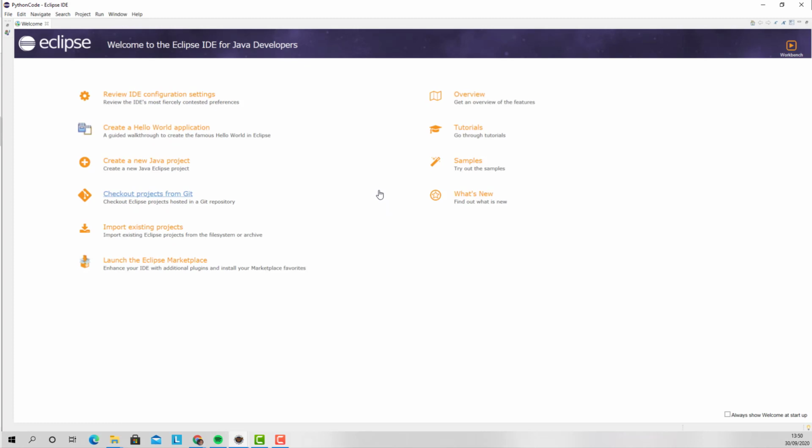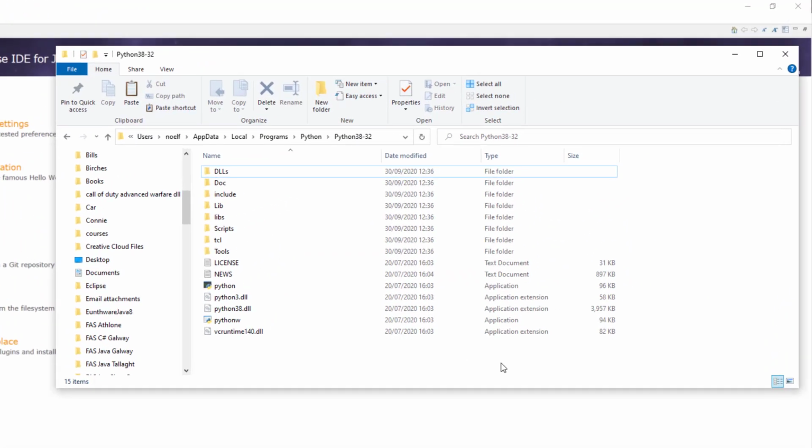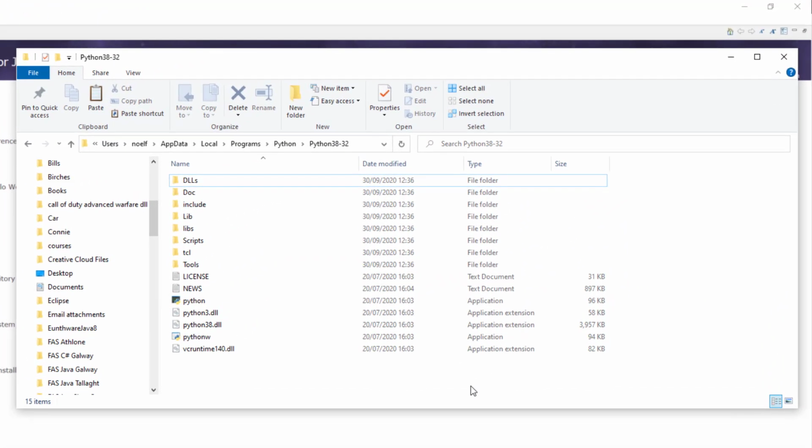Okay, so now PyDev is installed. So we need to create our first Python program. Now when we create our first Python program, we need to link Eclipse up to the interpreter, which we've seen earlier, which is in here, in this location. So the very first time you create a Python program, you need to tell it this is the interpreter we're going to use.